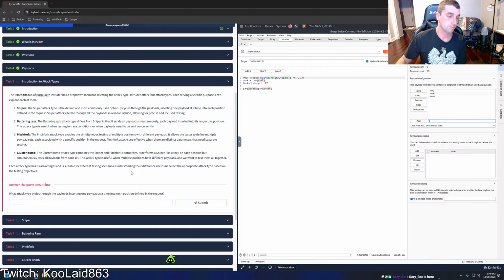Each attack type has its advantages and is suitable for different testing scenarios. Understanding their differences helps us select the appropriate attack type based on the testing objectives.